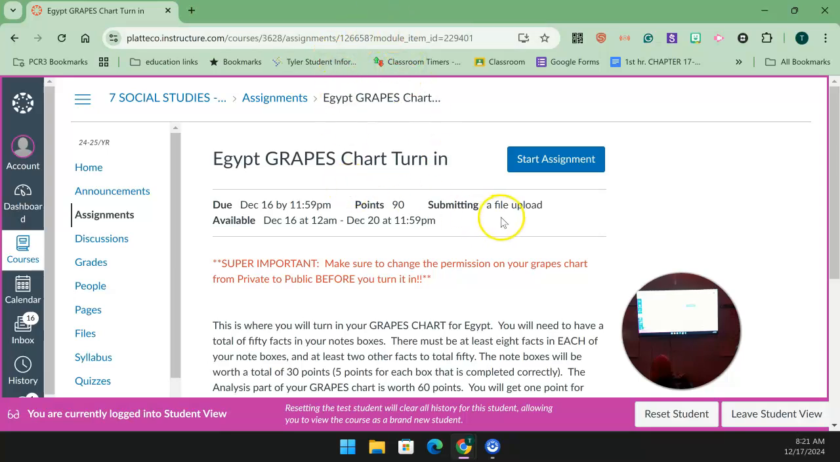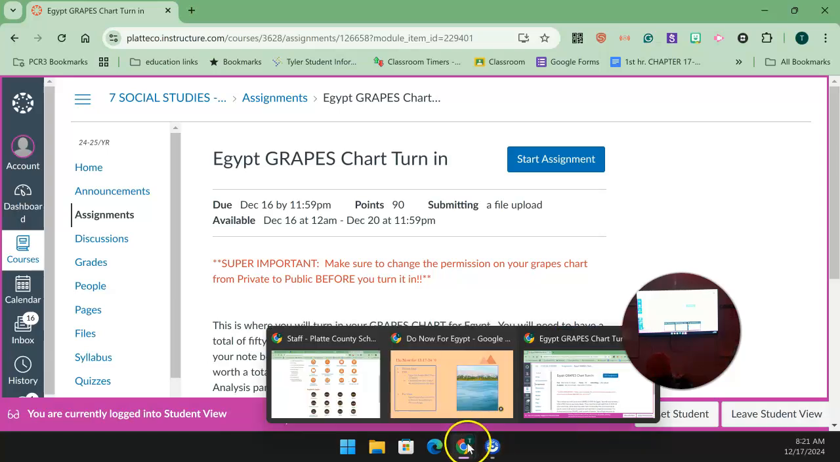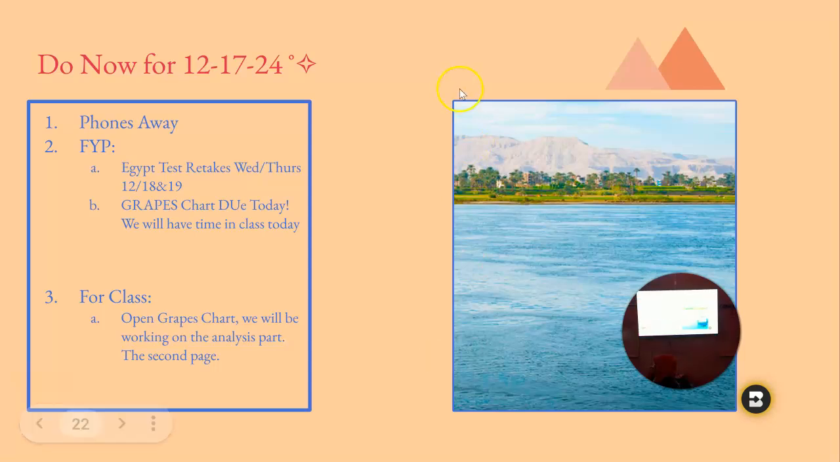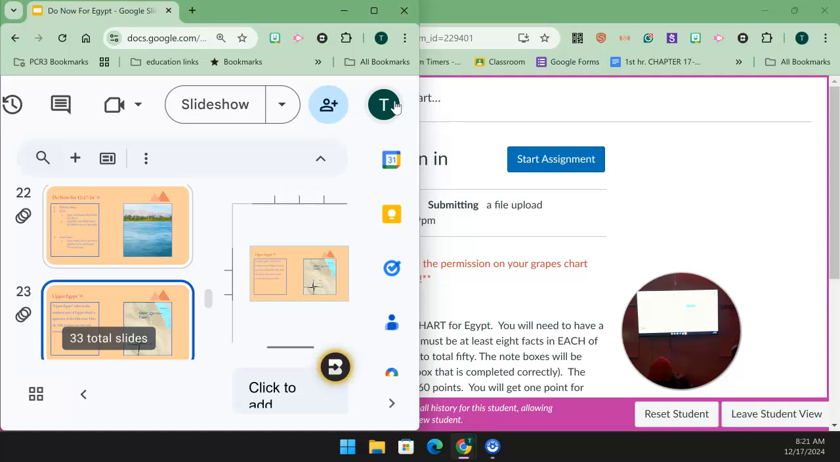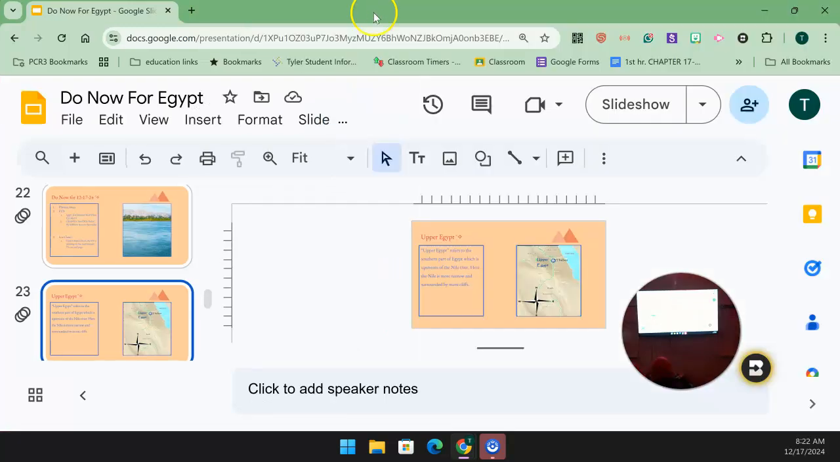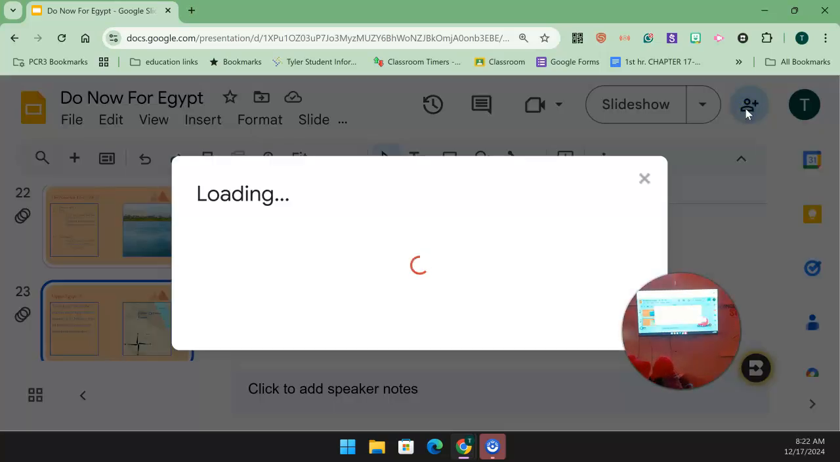Okay. So some of us know, some of us don't. So I'll just pick something at random here. We'll pick our do now. This is a slideshow, but it'll work pretty much the same. You're going to click the little share button on your grapes chart, because remember, it's the one that you made.